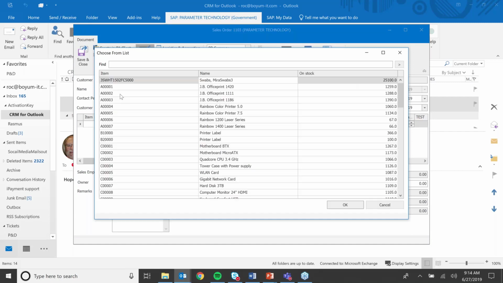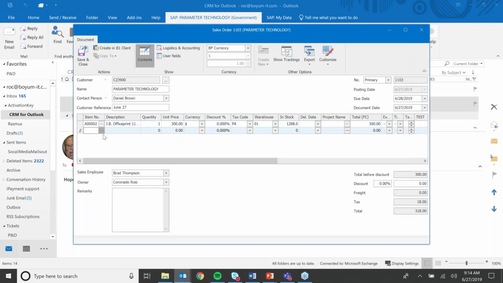Here, my items. I'm going to put 2 items, and I'm going to click save and close. I think that's all I need to do. And I'm going to put webinar in here, and I click save and close. It's in SAP now. It doesn't matter where the server is. It flows straight to SAP.